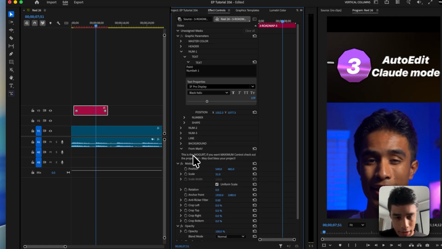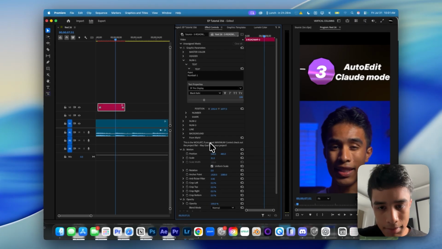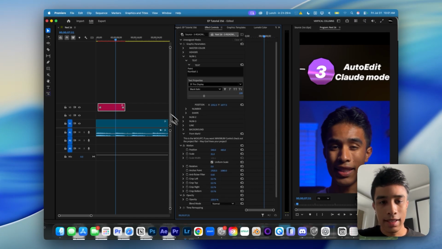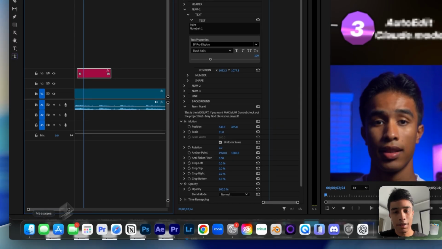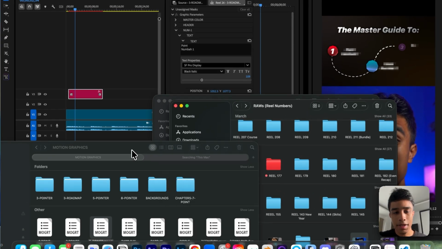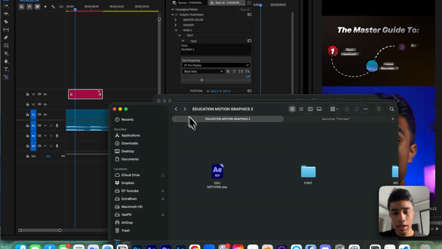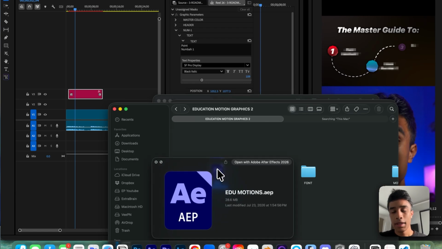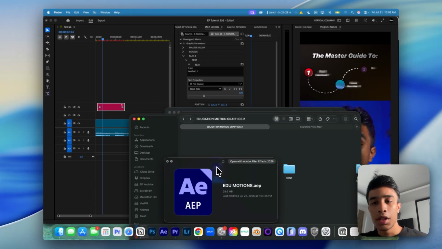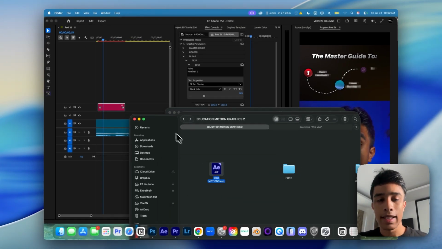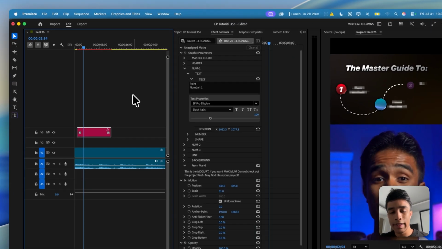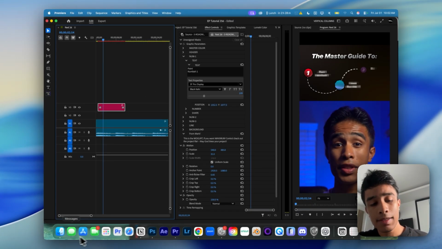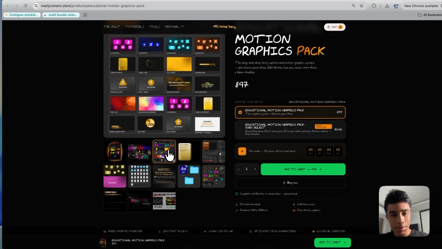And then Mark has a quick note. This is the MoGRT. If you want maximum control, check out the project file. Thank you, bro. I appreciate that. So it also comes with an After Effects file. That's important to mention. You can get this After Effects file literally in the download. And if you're an After Effects user, you can open this in After Effects and control all the colors and everything like that. This tutorial, we're going to stick strictly with Premiere Pro, but let's explore some other things he added in here. So in the landing page, it's got some other stuff.